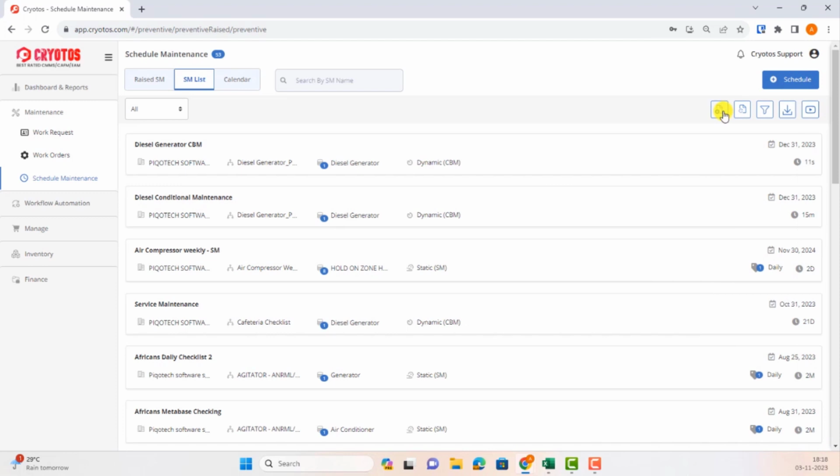The other icons, the import option, the file import history, and the download option, are common for both dynamic and static. Both are differentiated while scheduling the maintenance. In the upcoming tutorial, we will see how to update a static based maintenance and a dynamic based maintenance. Thank you.